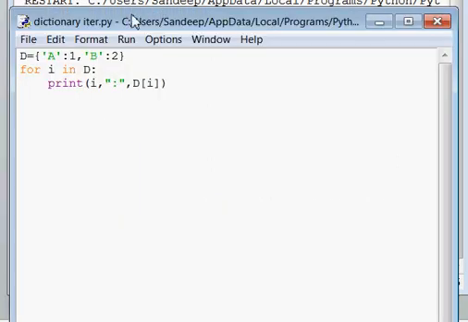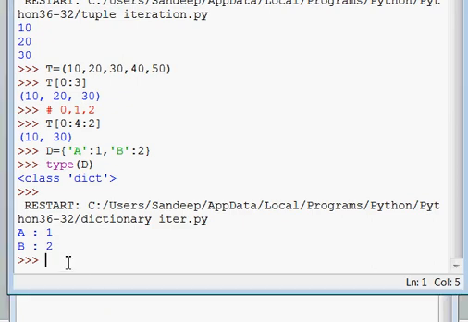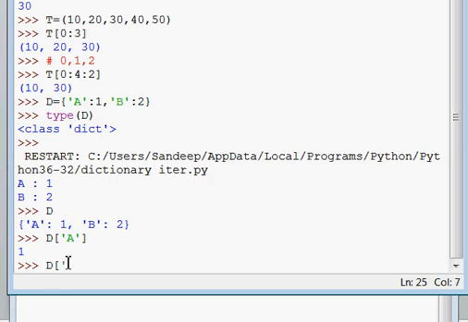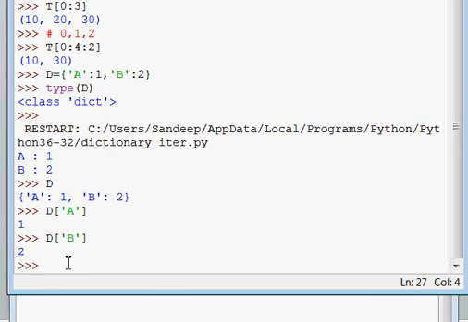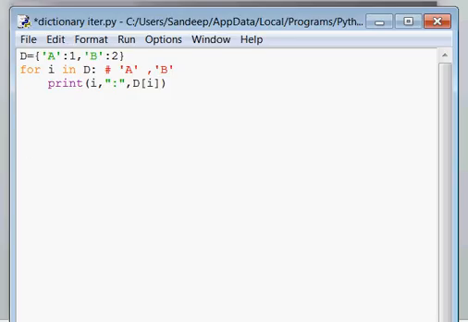How is it possible? I is taking a different key from the dictionary every time. The first time it is taking A, the second time it is taking B, and then printing A, and then you are accessing the value of key A by saying D of A. You can check it here also. If you say D is this, then you can access the values inside a dictionary by saying D of its key, and if you write D of another key, then it will print its value also. So that's why we have used iterating over a dictionary.